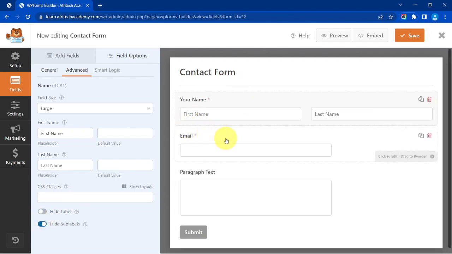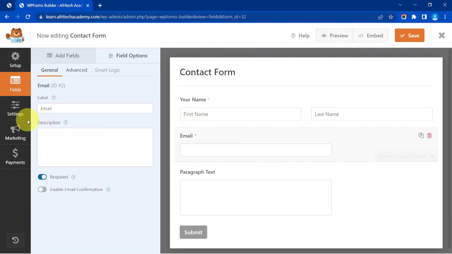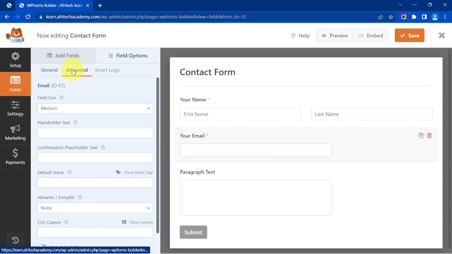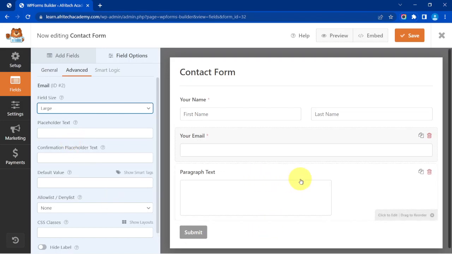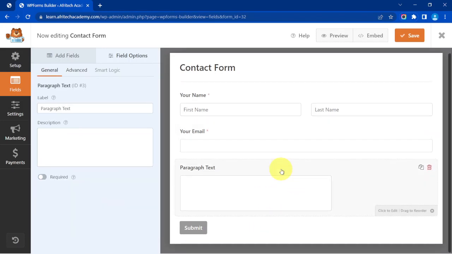There it is, nice. For the email field, on the label, I'll change it to your email. Then in the advanced tab, I'll just make it large so that it stretches as you can see here. And that's it for the email field. Then for the paragraph text, I'll click on it. Then on the label, change it to something like your message.